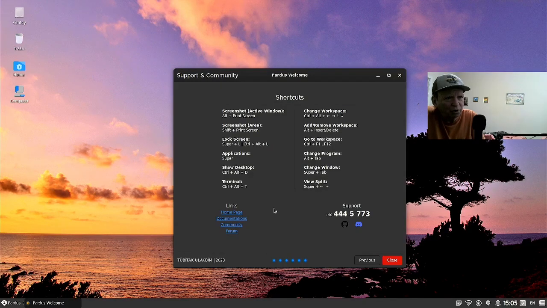Change program, Alt Tab. Change window, Super Tab. Now I'm not sure what change program and change window mean, other than I guess if you have several windows of the same program open, like two or three file managers and three web browsers. I'm assuming Alt Tab changes between the programs, but if you want to change between the windows of the same program, it's Super Tab, going back and forth.